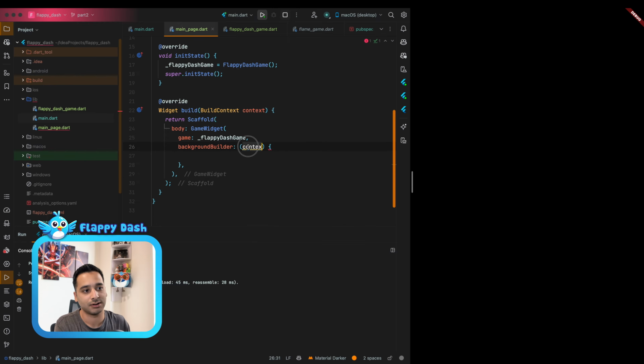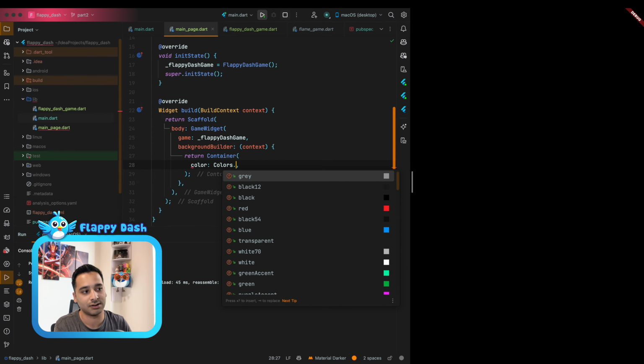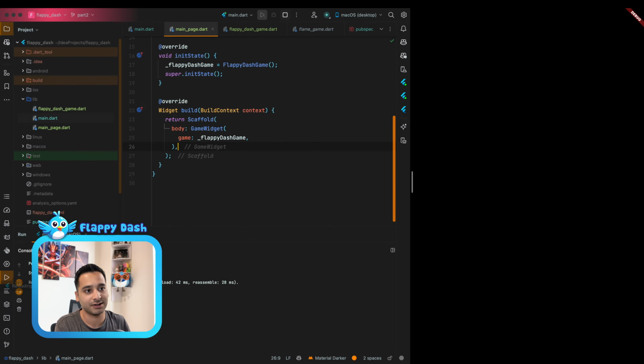Here you can get the context. Here you can return a widget. For example, you can return a container, and it draws the container behind everything. So for example, if the color is Colors.gray and you hot reload, you see that everything turns gray. Yeah, so I'm going to remove the background builder. I just wanted to make sure that everything is rendered correctly.